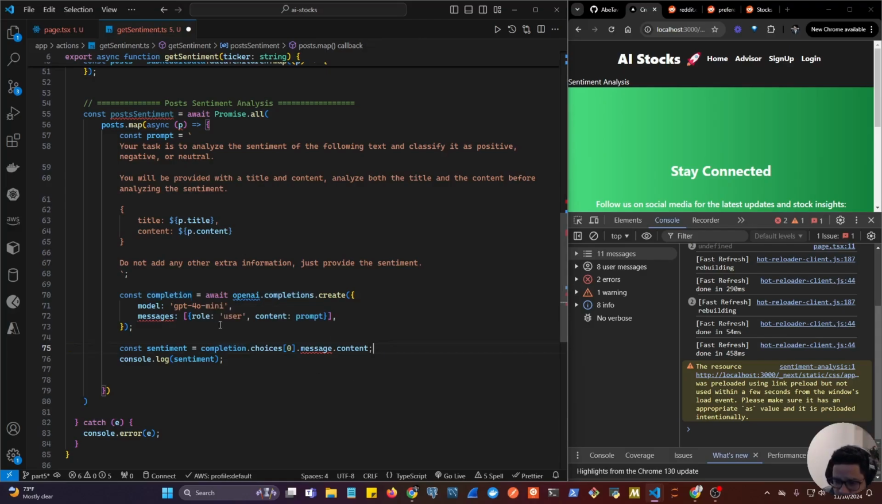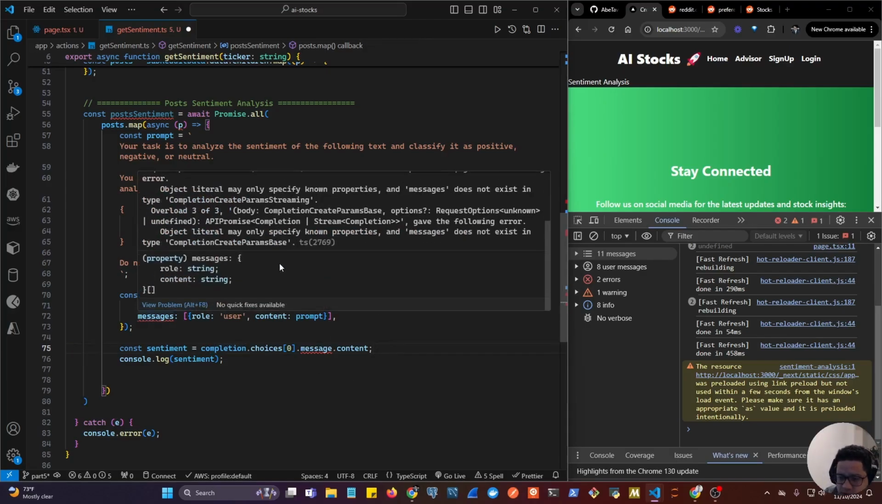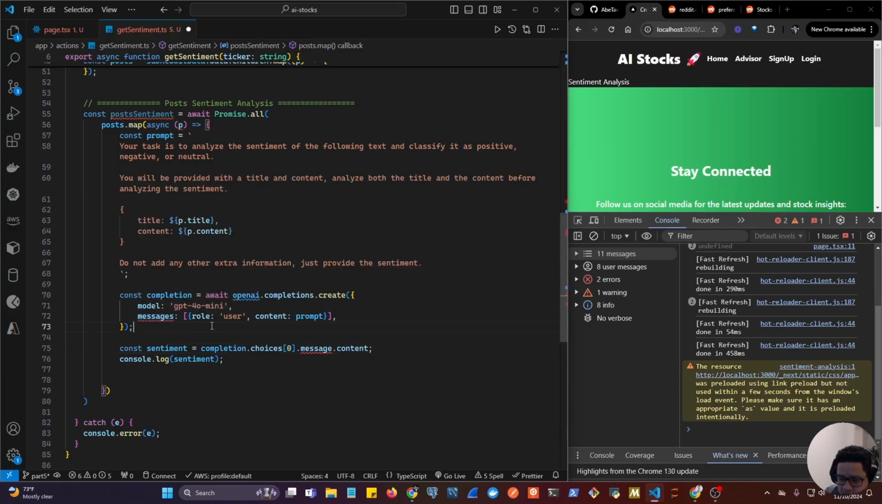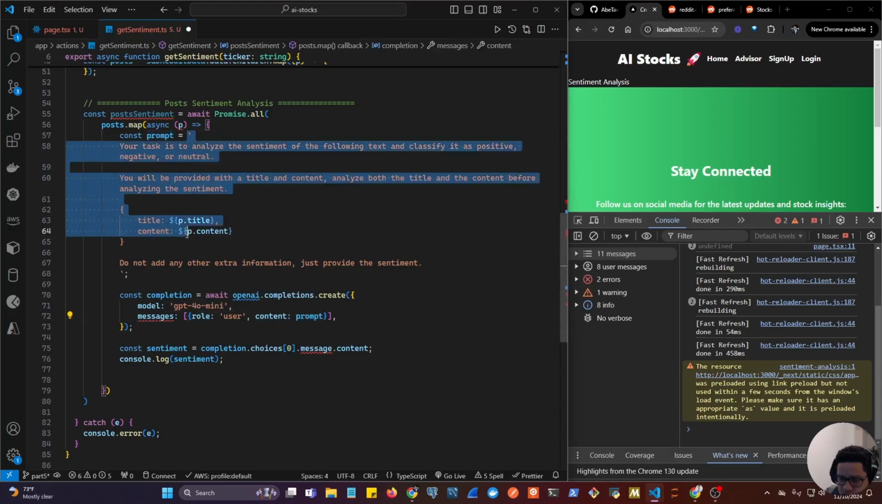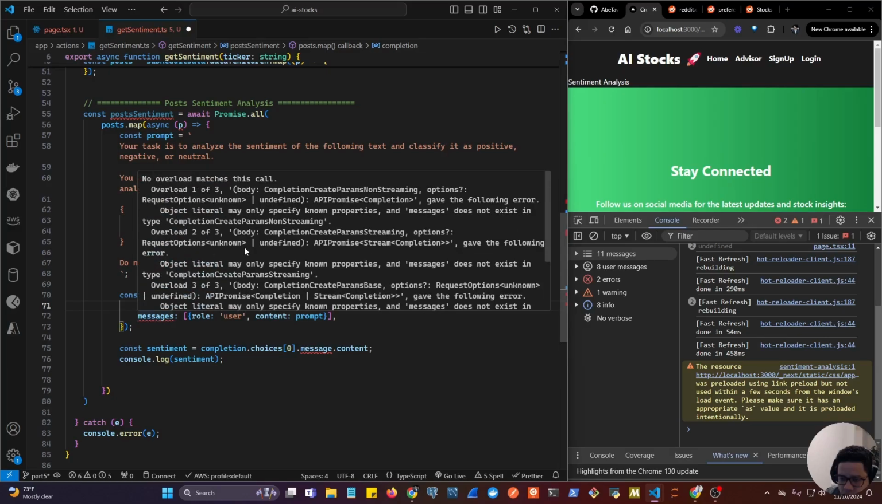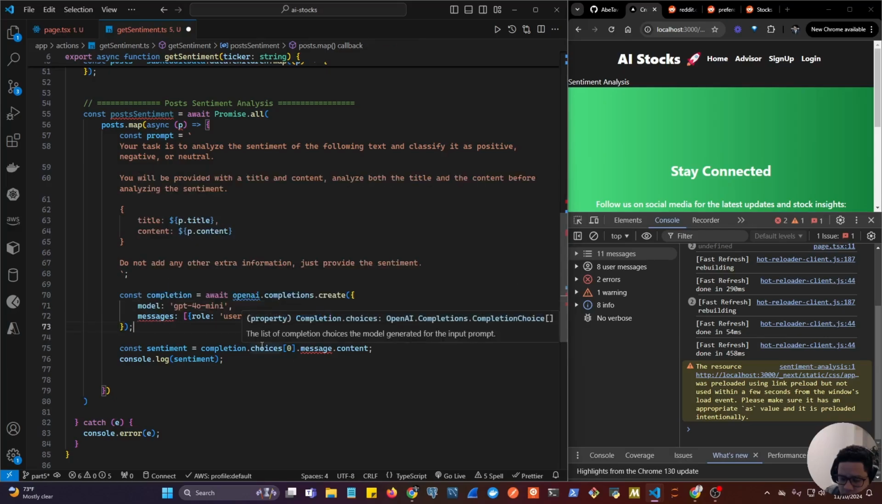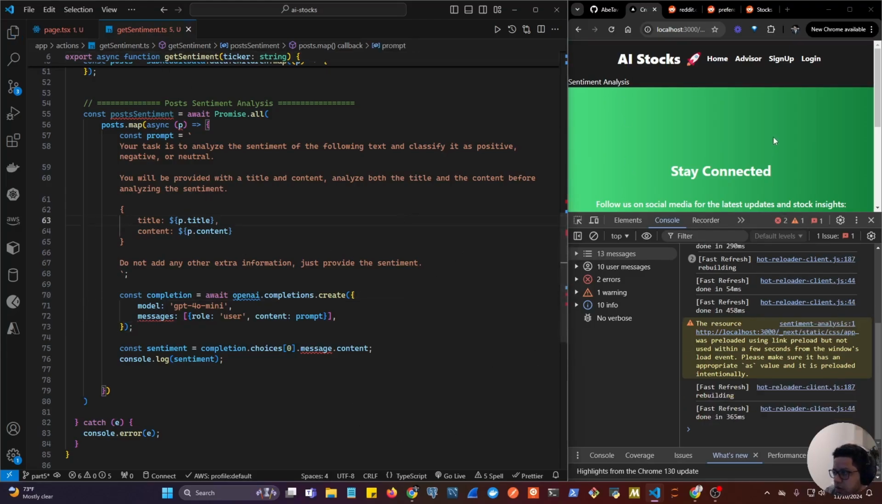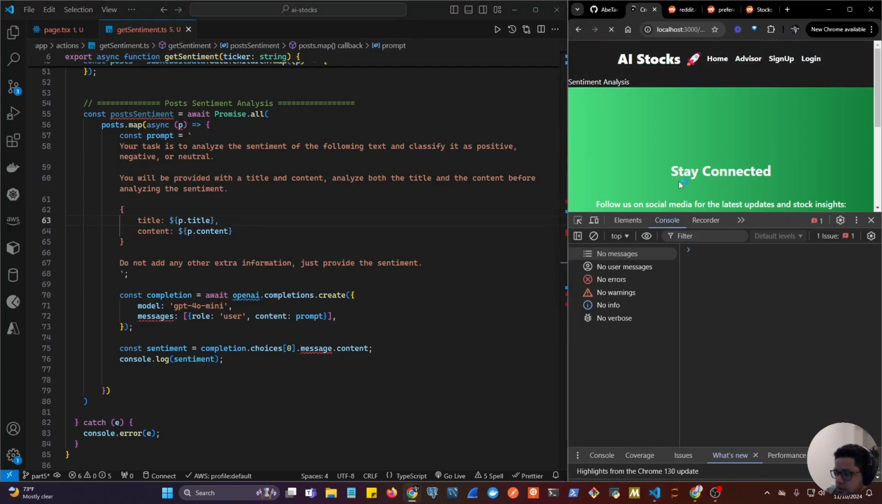Okay, maybe this is because of this error here. Row is a string, content is a string. This is a string. And what's the problem here? Okay, it just throws me an error. Let's just try to refresh the page. So save the file and refresh.